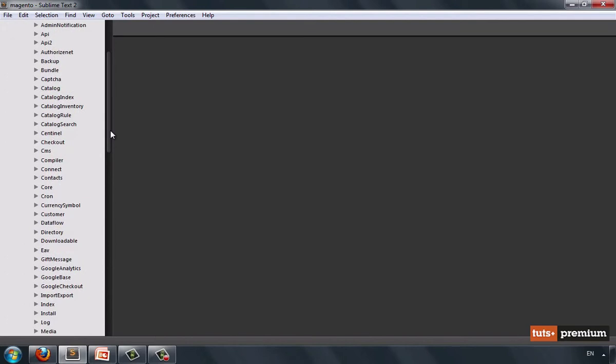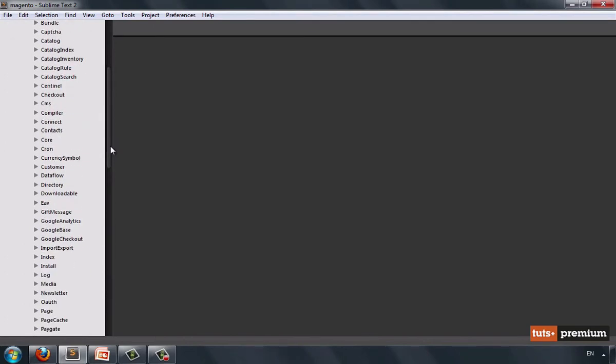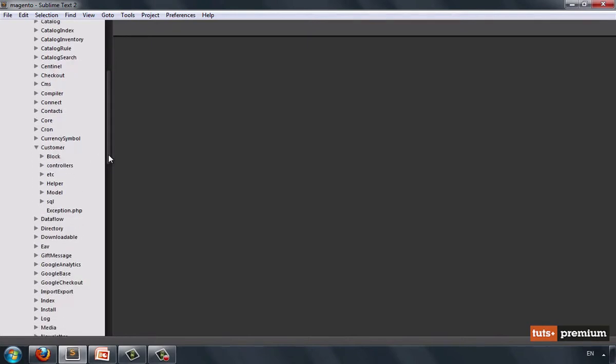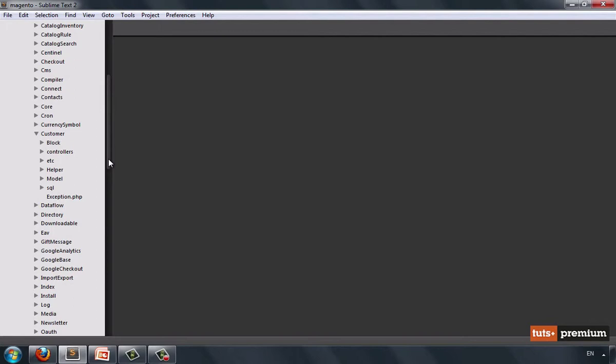Here we have a list of all core modules that come with the default installation, and I'll take a random one, let's say Customer, to show you how modules are generally organized in Magento. Besides the typical model and controllers, we can also notice some new components like block, etc, helper, and SQL.